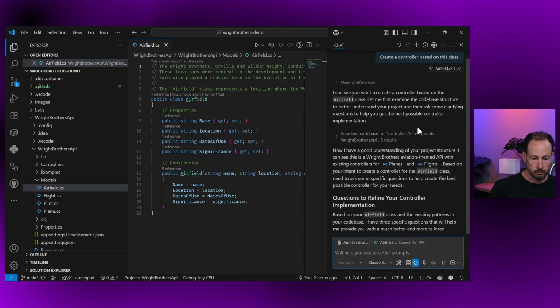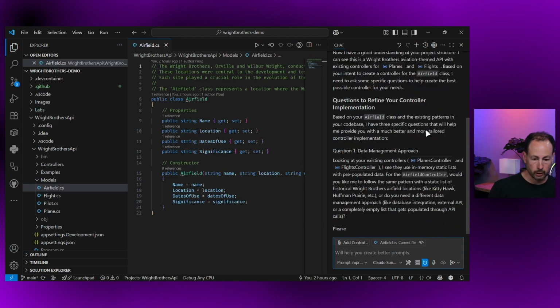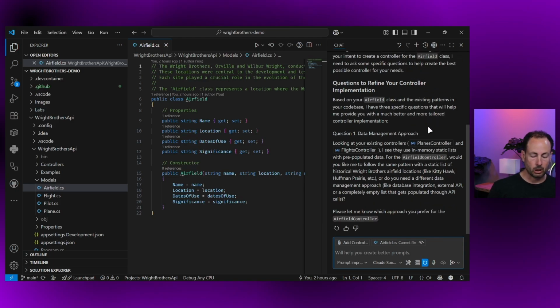And as you can see, it starts looking at my solution here. It's finding even the planes controller, flights controller. And as you can see, it's using the 3 questions again, and it starts with one question. Data management approach. Looking at your existing controllers, I can see they use in-memory static lists. Would you like me to follow the same pattern with static lists or something different? So, and then I can, of course, iterate.